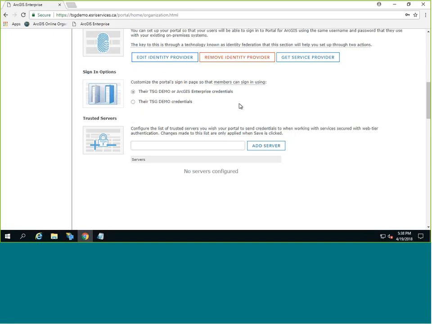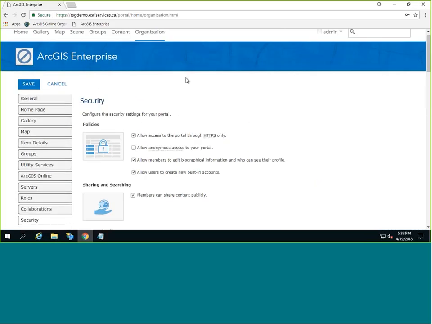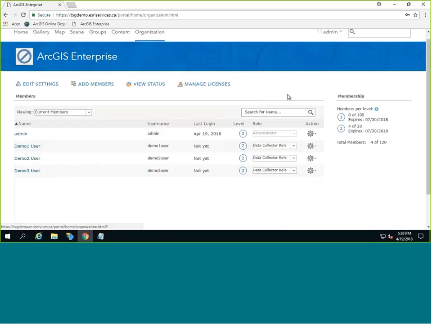The other thing I want to show you is that I can choose to still support both out-of-the-box ArcGIS accounts, as well as force people to only use enterprise logins. So that option is here. Now, I'm going to leave it so that I support both, but definitely you can restrict access only to enterprise logins. I'm going to save this. I'm going to log out as my administrative user.